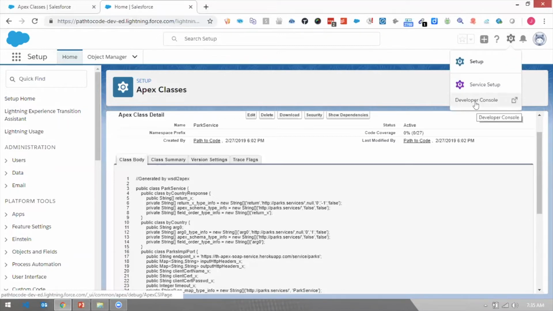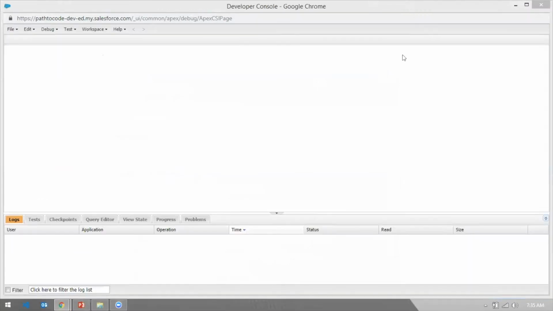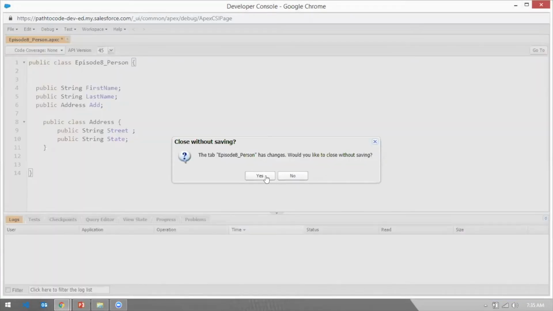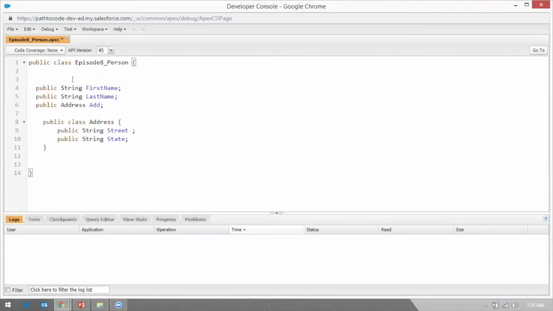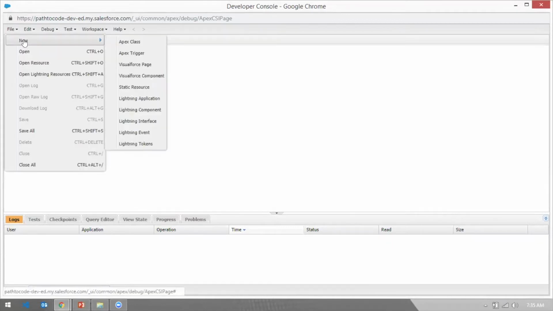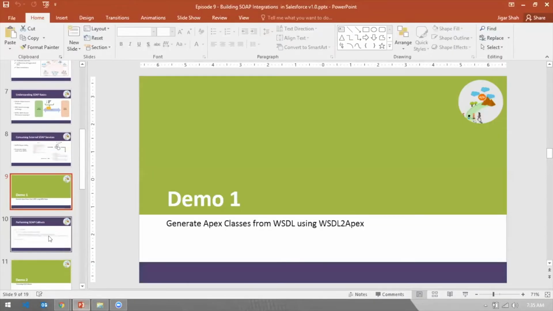Because we'll have to write some Apex code, I'm going to switch over to the dev console now, and I'm going to open up the dev console. There's some old code, so I'm just going to close it over, and I'm going to create a new Apex class, which is now going to be consuming this particular service.